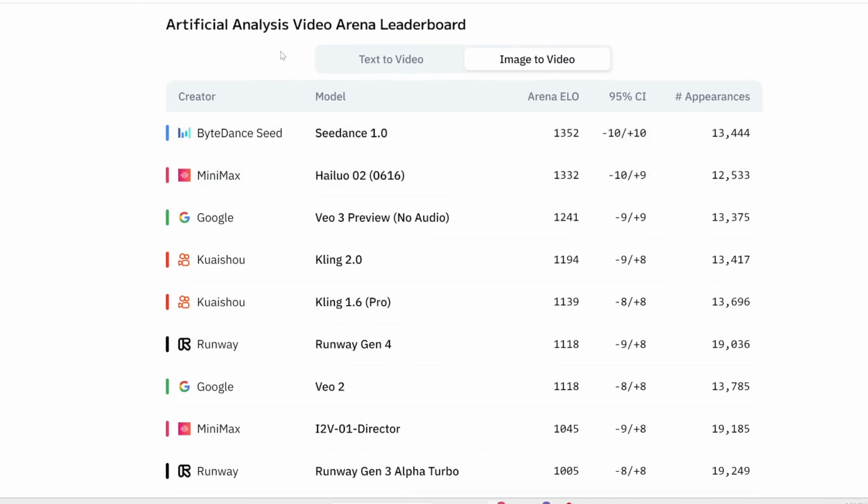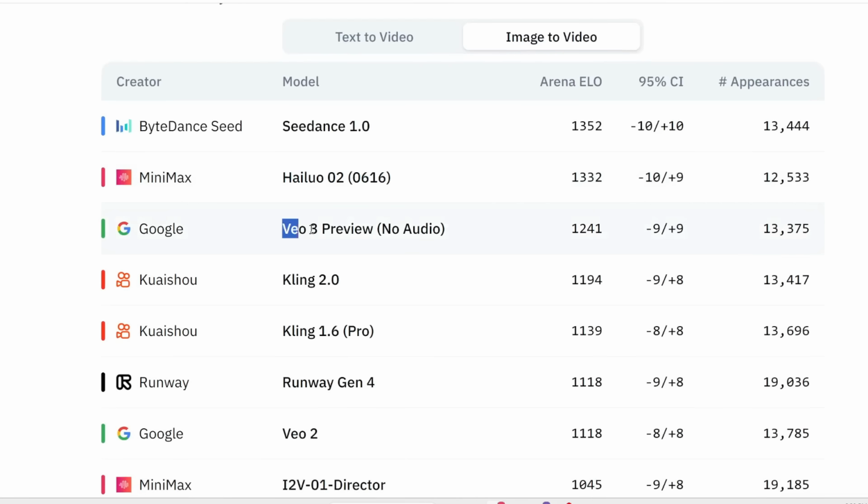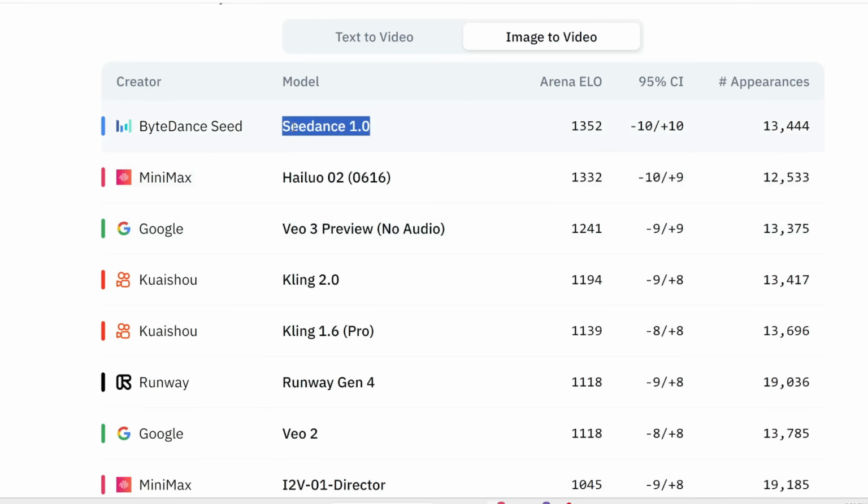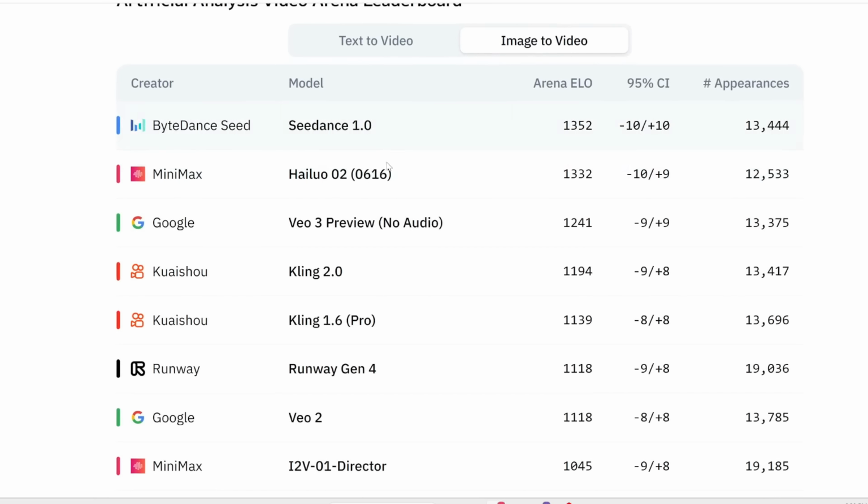If you look at this independent leaderboard by Artificial Analysis, for image to video, Hailuo 02 beats VO3 by almost 100 ELO points, which is crazy. Now note that Hailuo 02 is behind ByteDance's video model called CDance 1.0, but this has not been released yet. So at the time of this recording, the best video model that you can use right now is Hailuo 02.